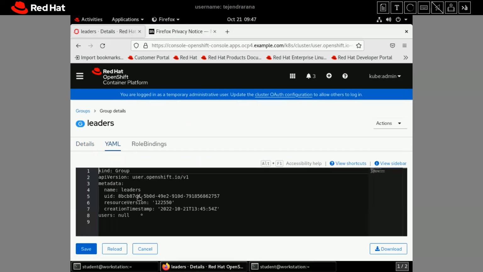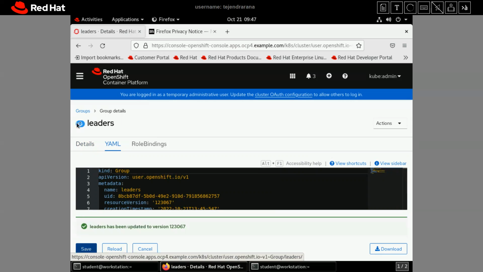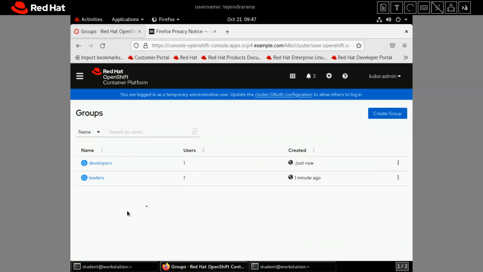We have to go into the YAML and modify this YAML here to add the user. Come down, and we have to take care of the identification. So the leader user will be added here. We have added it, and let me save it. Successfully saved. Go back to the groups. Now both our groups have users.